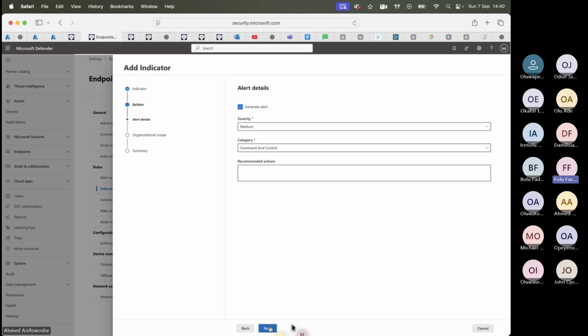So now, before you go, you see that generate alert. What do you think will happen if anybody goes to this particular website? An alert will be generated. If it generates an alert, what will you do as an analyst? We'll jump on it and look at it, and also try to understand why we have users trying to get into the website. Okay. Yeah.